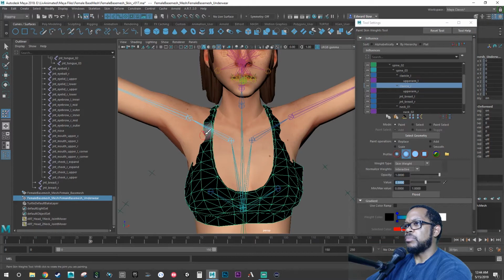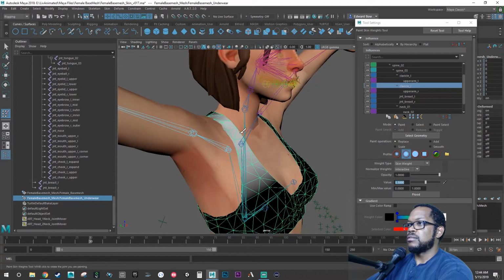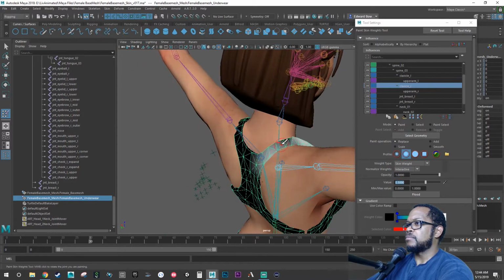And then we're going to start painting these weights. I'm holding down shift a little bit so we can get a nice blend. Same thing for the back. First, I'm going to not hold shift so I can get everything to get a little bit of weight to it, and then hold shift so I can get it to blend better. That looks pretty good.